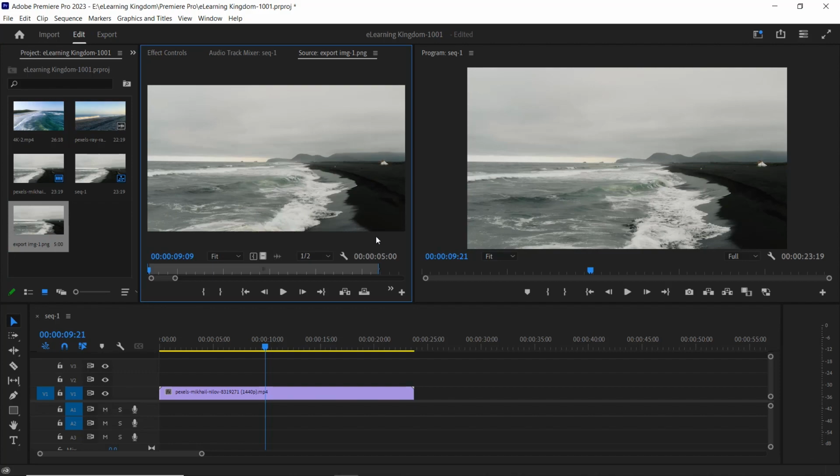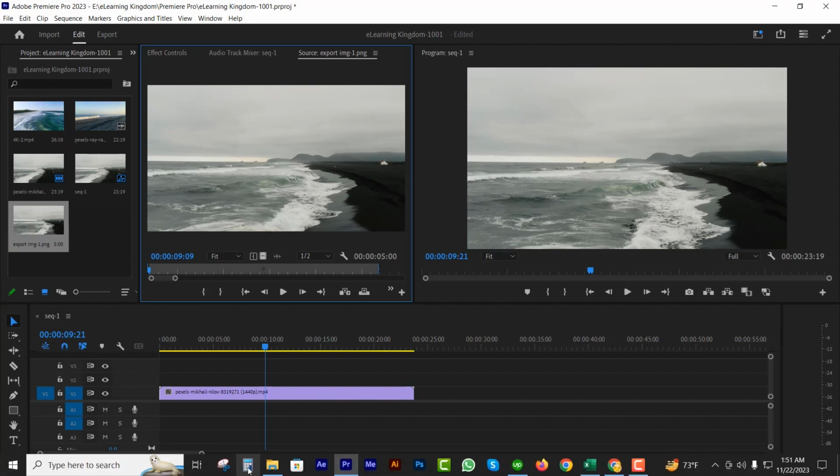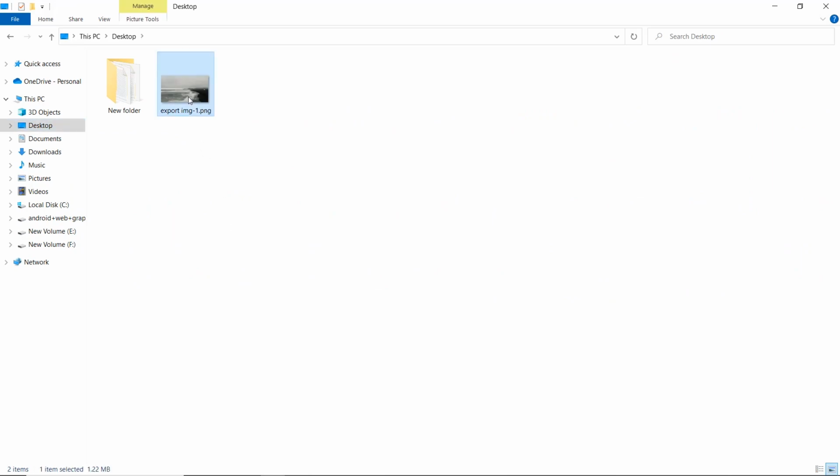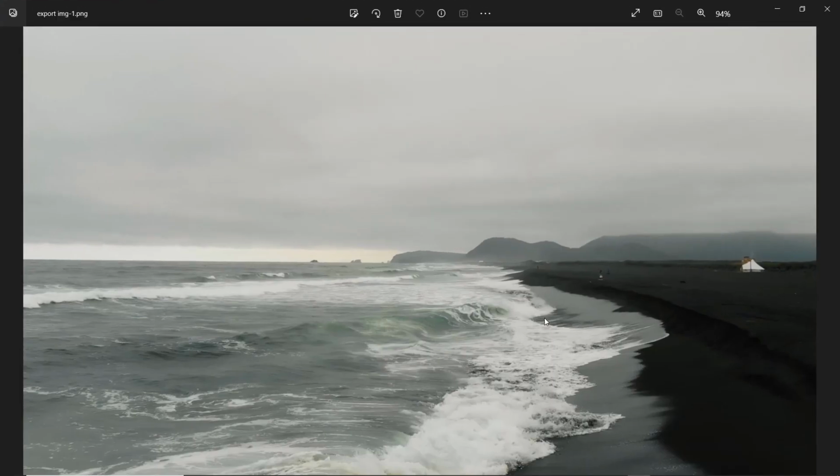Image is exported here. Also image will export to desktop, so exported here also.